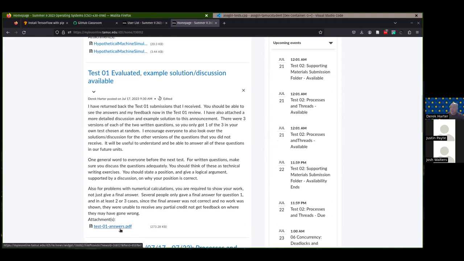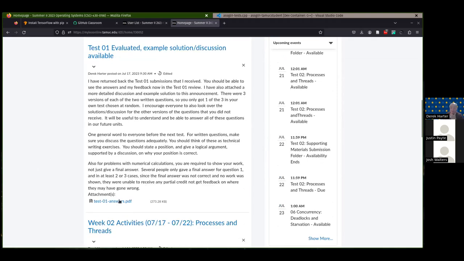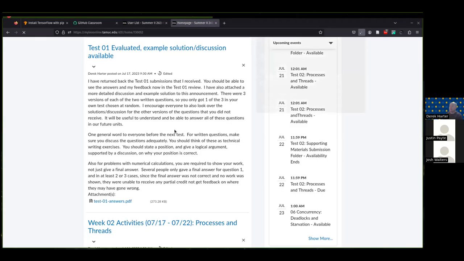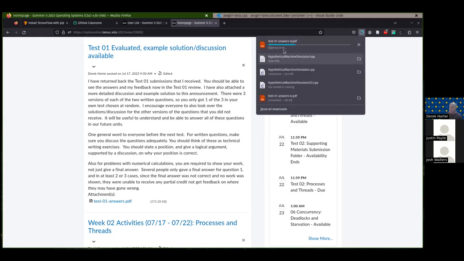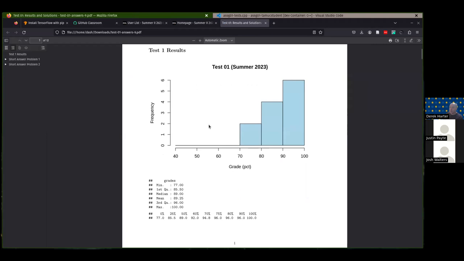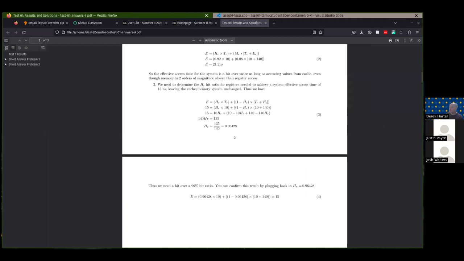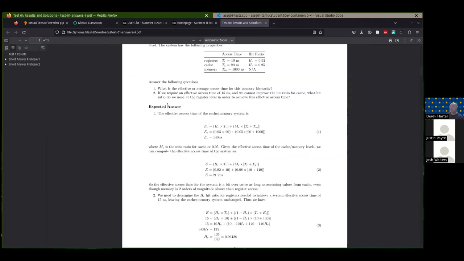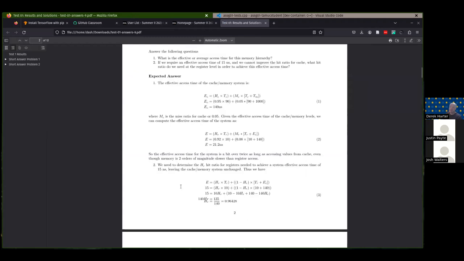I'm not going to spend very much time on these unless some people want to ask some questions. Let me just mention a couple of things. For all these tests, I will always give fuller example solutions or discussions after I evaluate them, so you can look at those yourself. There's a breakdown of where the grades were on this class. On this first test, mostly this is about the written questions.